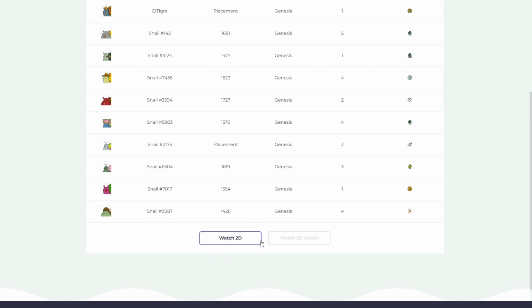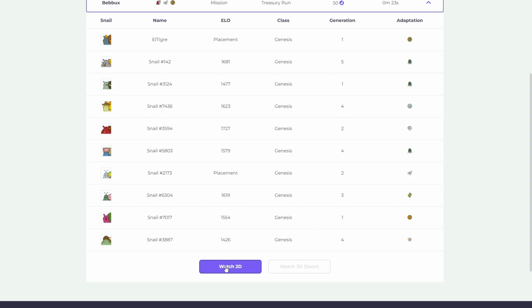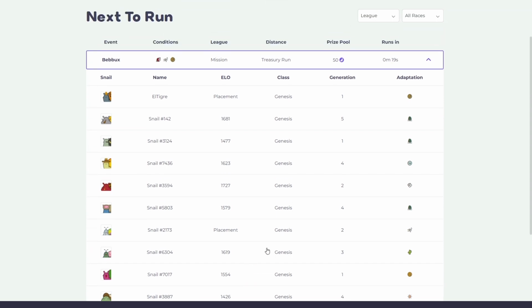Now, there are two options at the bottom. Option 1 is watch 2D. Option 3 is watch 3D. 3D is still under development. And as you know, when the game launches, we'll have the ability to watch it in 2D, i.e., in bird's eye view. So I'm going to click that and see you guys on the race shortly.